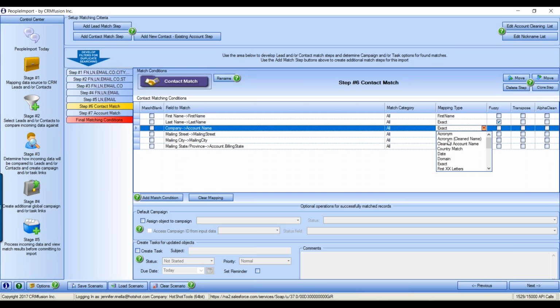Acronym clean name. Let's say my spreadsheet says the International Business Machines Co. and Salesforce says IBM. It'll first do the cleaned account, the account clean list, right? So it'll first reference that. So it'll remove the and the Co, right? Prefix and suffix, and then do the acronym. That would match. You might also use first XX words.